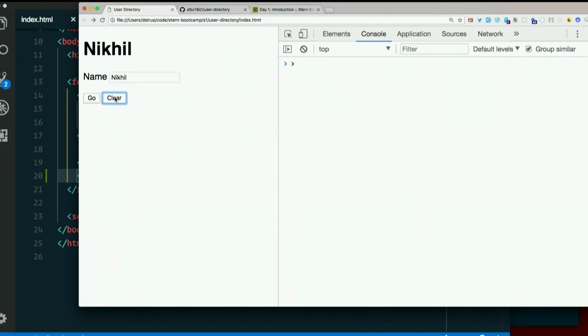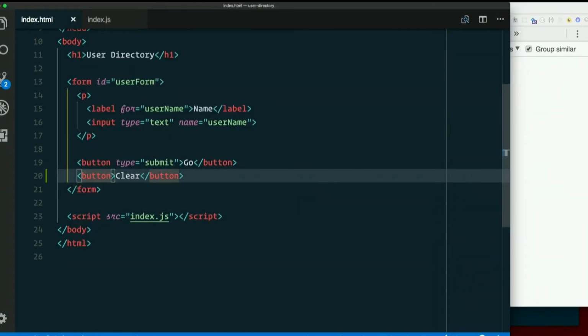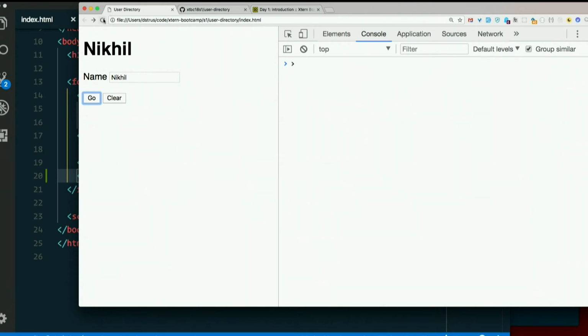So already, well, it did do it. Submit is actually the default type for button. So if I put type equals button, then it's not a submit button. So let's try that. Refresh. Nikhil. Now clear doesn't do anything, right? But go still does. So if you wanted to make it do something else, type equals reset is actually another type of button. So if you wanted to have it clear the form, that's how you do it.